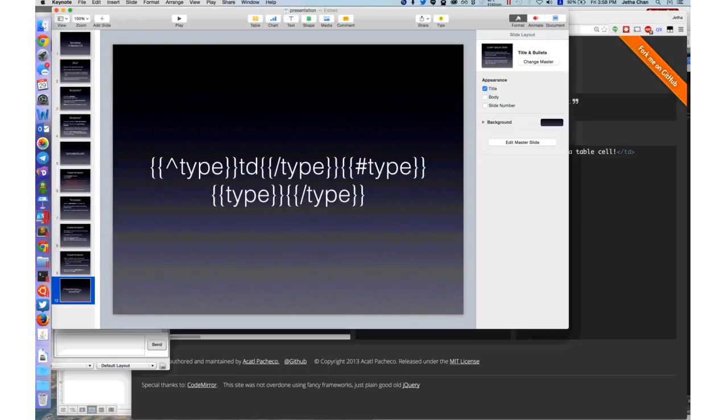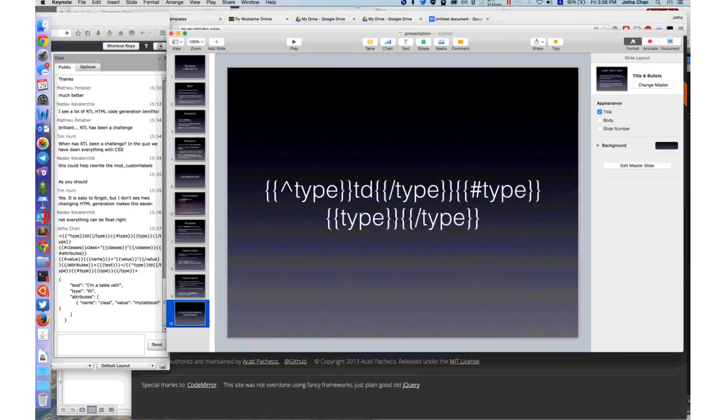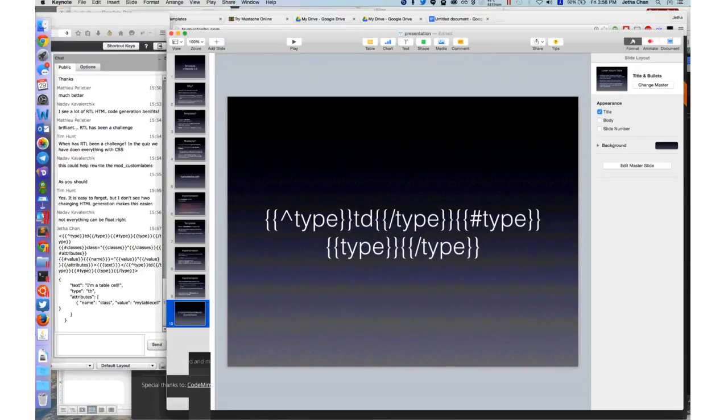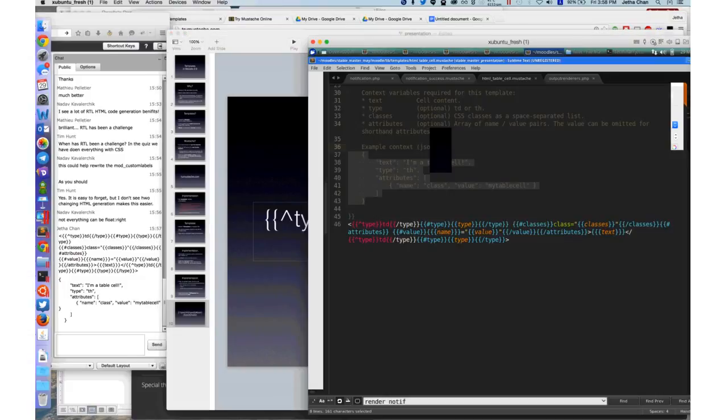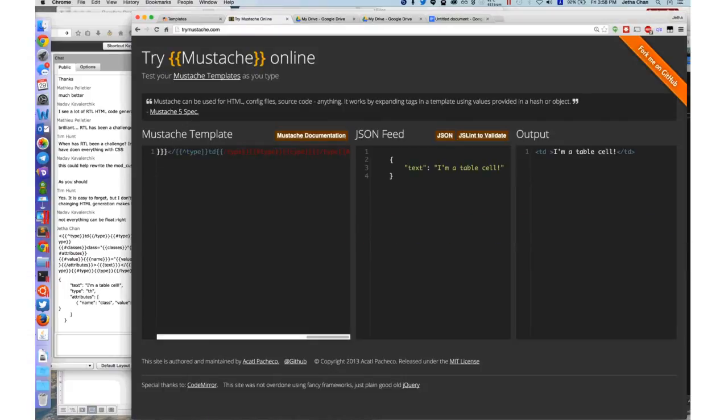So what this means is when there's a type key in the object, that's what this hash type means, include it just there. But if there isn't a type, that's what this thing means, then default to TD. So if I were to, in my try mustache screen, say type TH, you'll see now that I have a TH on my table cell.